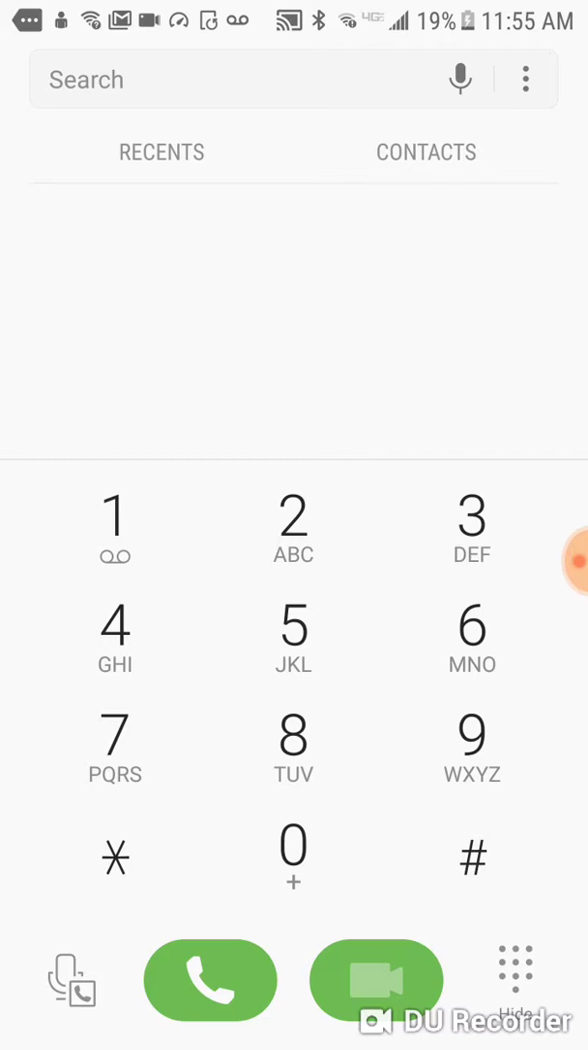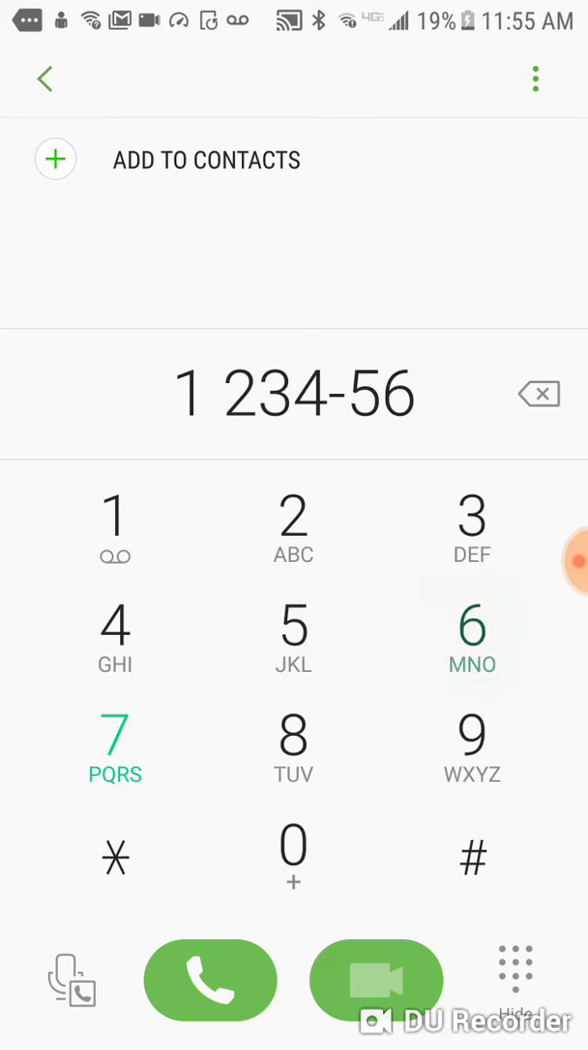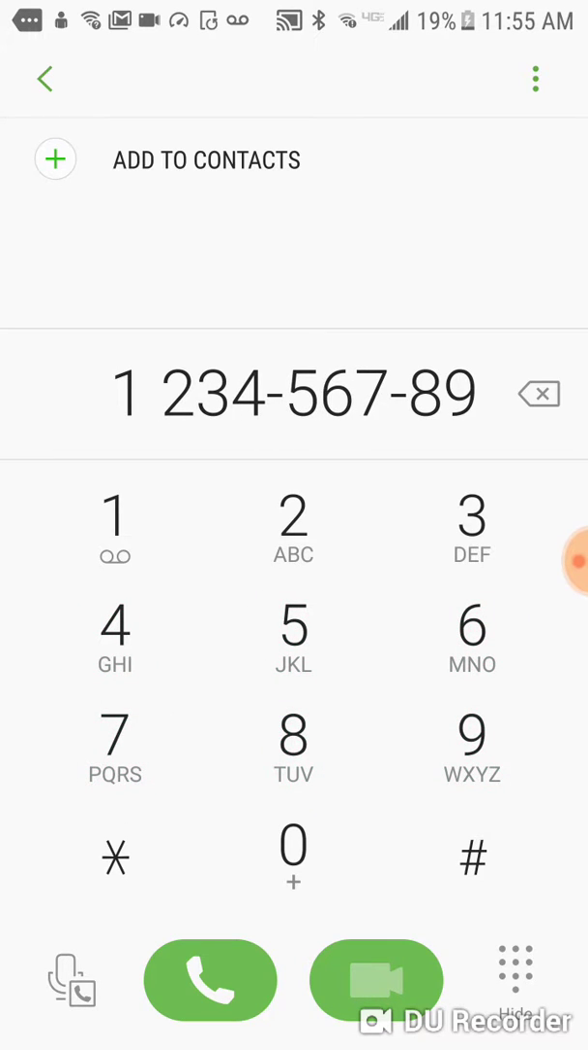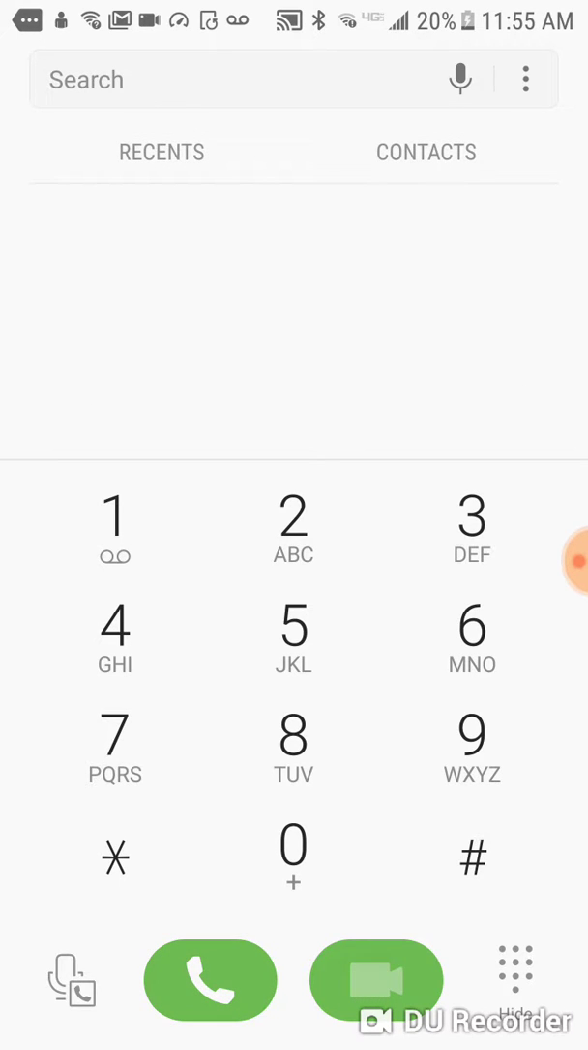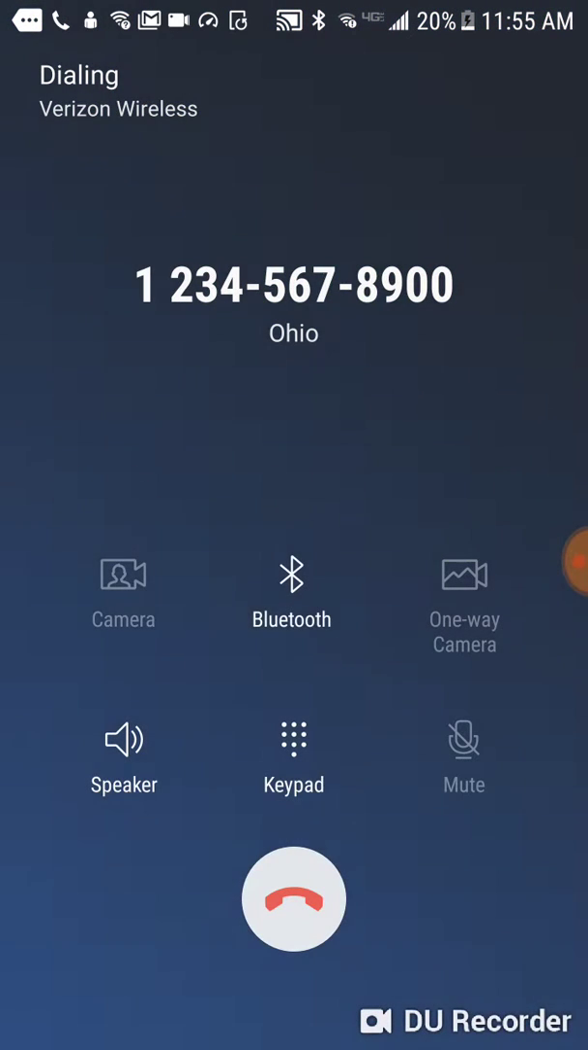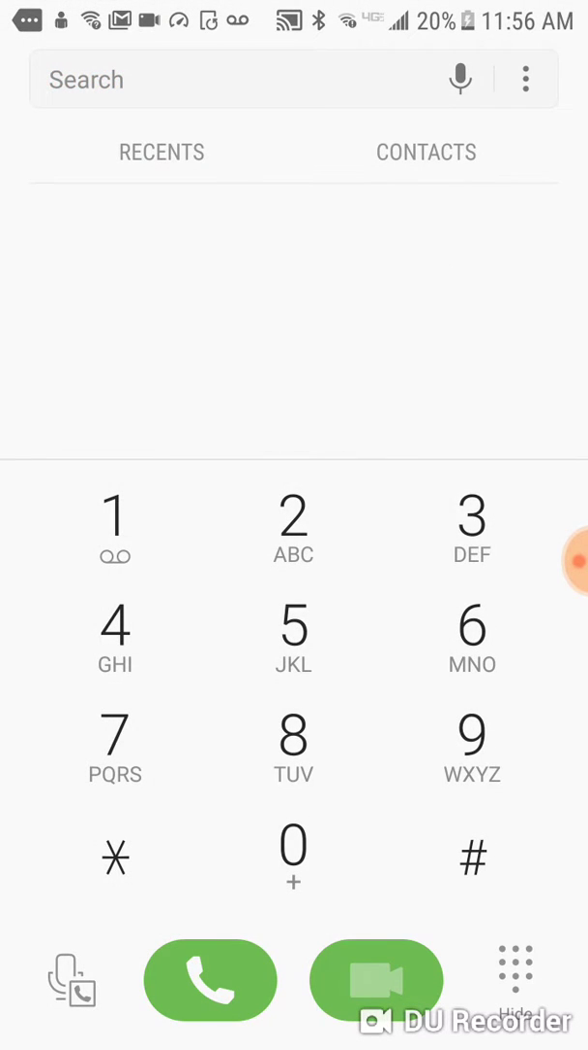So if I were to call a random number, let's just say 1, 2, 3, 4, 5, 6, 7, 8, 9. If I wanted to call a number like so, I would type in the number and then just press the call button on the bottom of the screen. It'll begin calling this person. And I'll hang up because I do not wish to call that person. But that is simply how you would make a phone call.